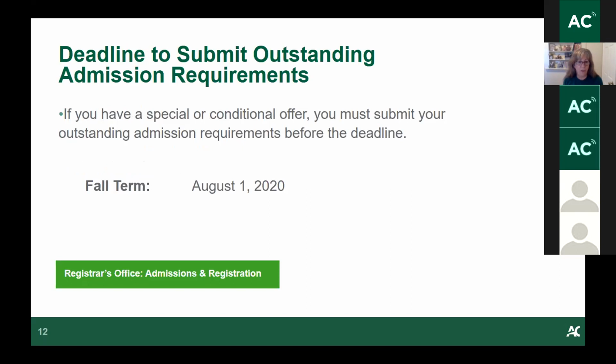So if you have a conditional acceptance or an offer, it means that you're missing something. So you are currently working on one of the required admission requirements, and you have until August 1st, 2020 to meet those requirements and submit any final documentation that's required.